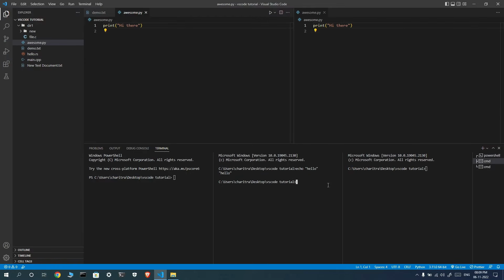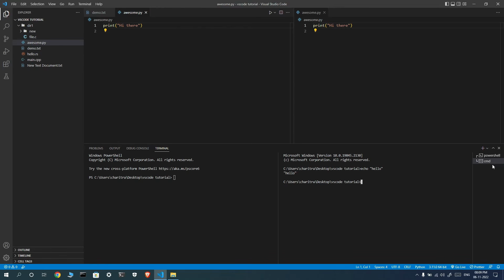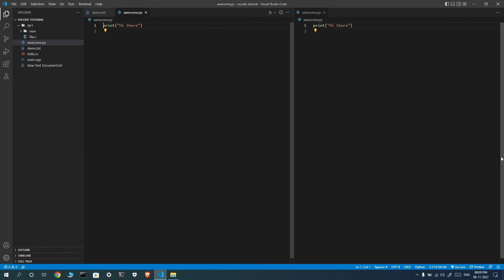If you want to remove or kill any terminal, that is, if you want to delete any terminal, you can just go over here and click on this delete button, so it will kill that terminal. So I will just kill all of the terminals here.